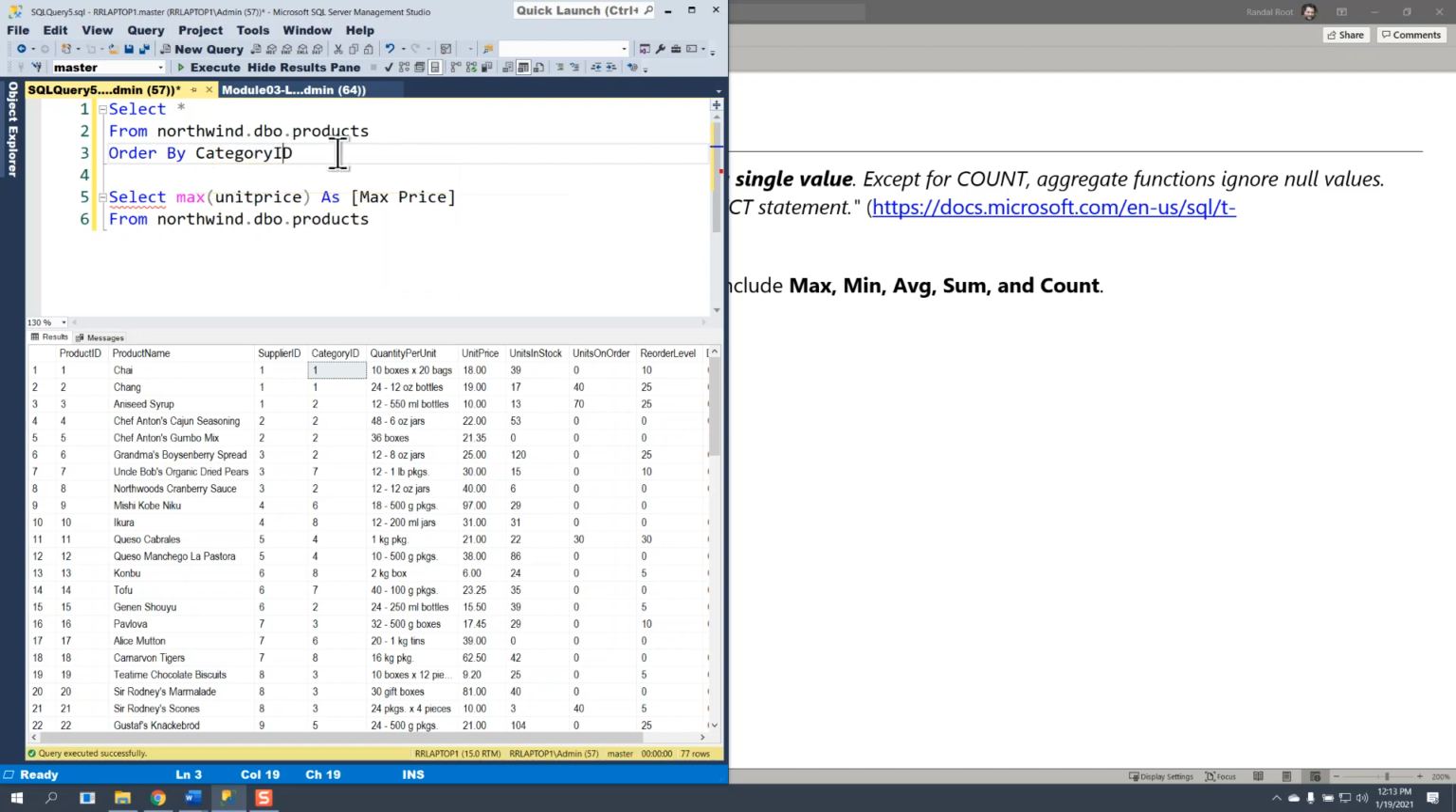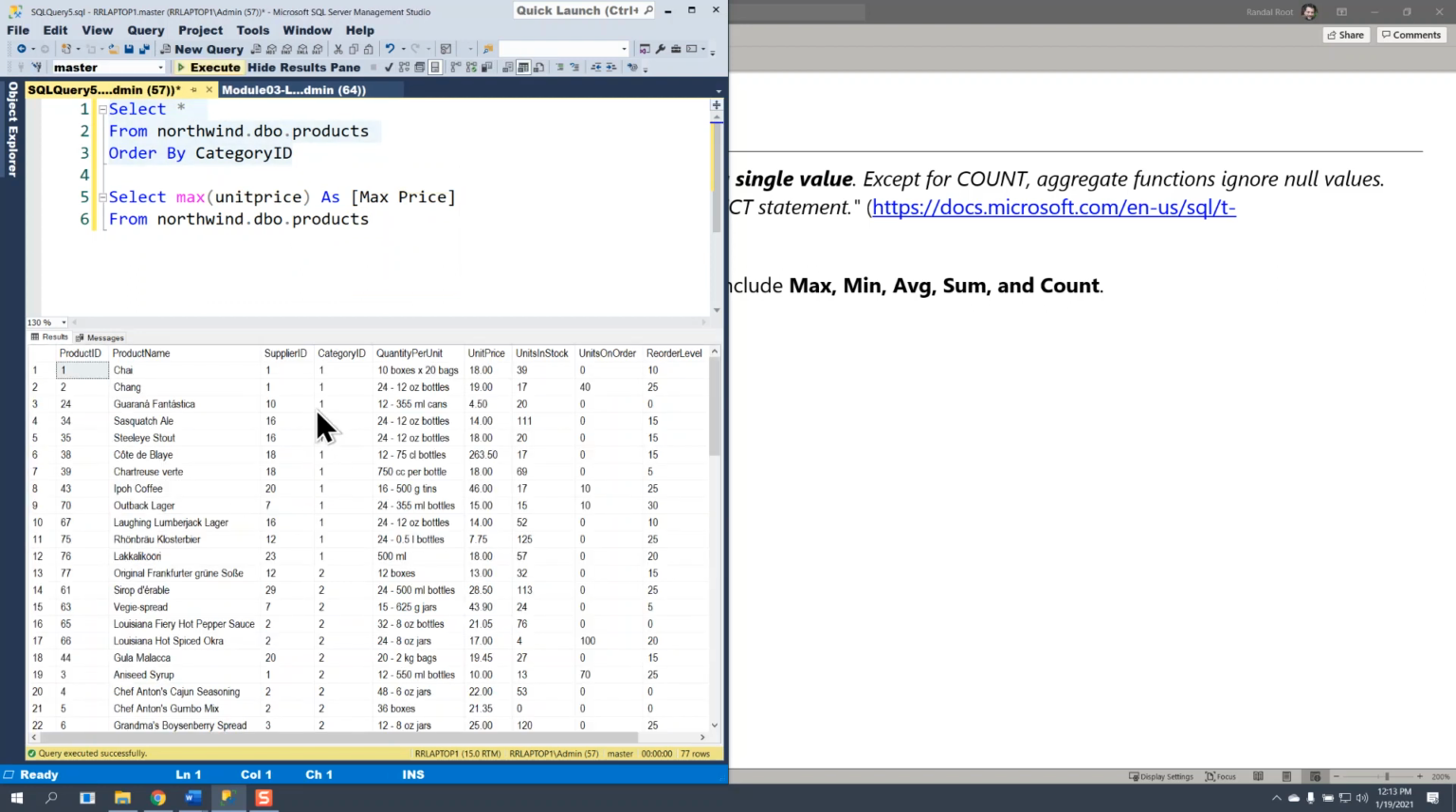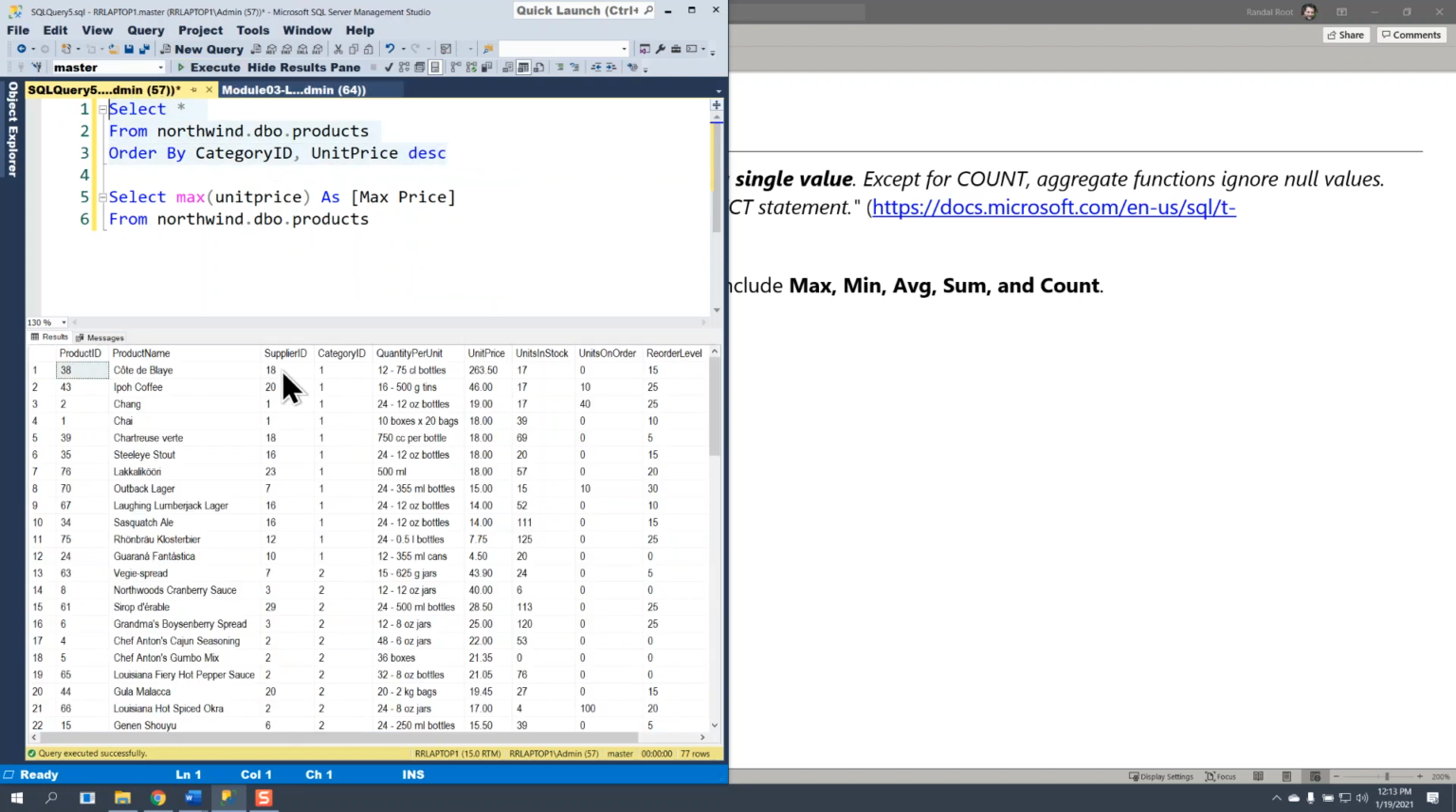Okay. So we've got category IDs here. And if I ask the question, what is the maximum price in that category ID? That's way over here. Let's sort it by unit price, descending. Okay, so for category 1, the maximum price is $263.50. Okay, that's the maximum. But for category 2, it's $43.90.